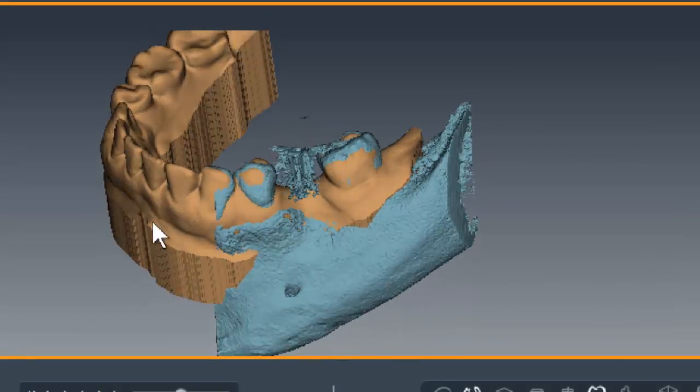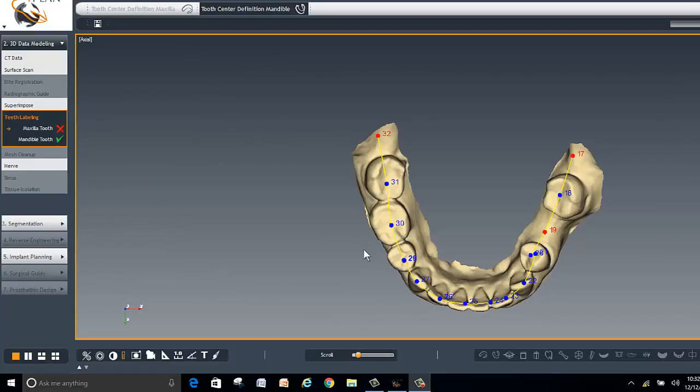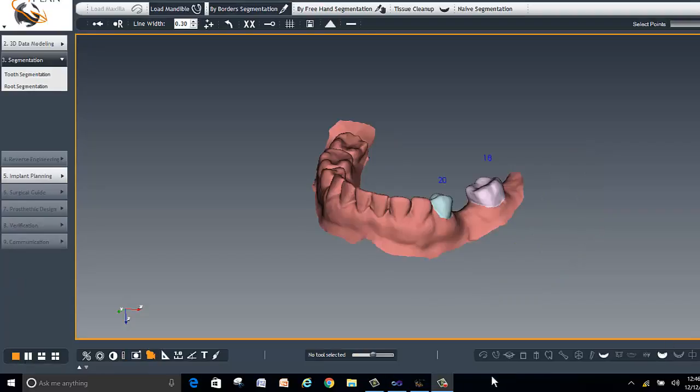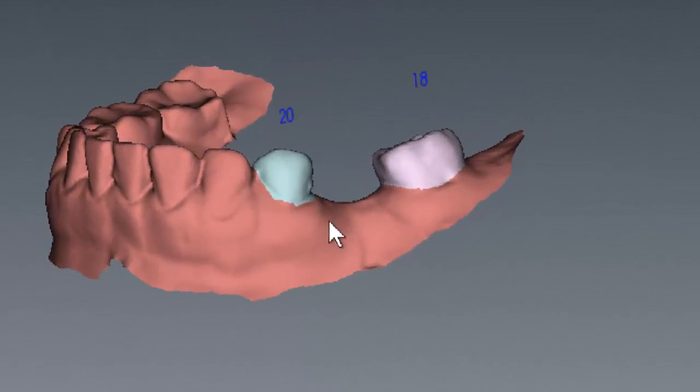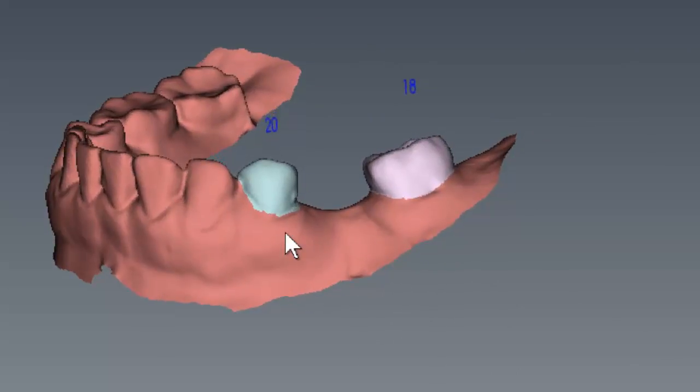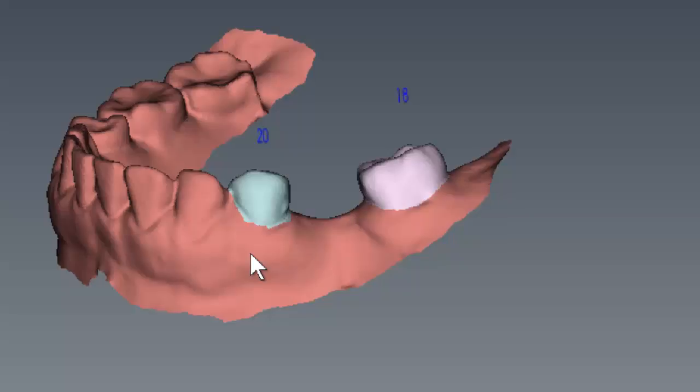with the opposing arch. Here we went ahead and labeled the teeth so we can later on further segment the teeth, the root, and the tissue, and then this way we can have a complete view of the bone, of the roots, of the tissue, and of the teeth. So now we went ahead and segmented teeth number 18 and 20, and then the next thing we're going to do is we're going to segment the roots and reverse engineer the tooth.